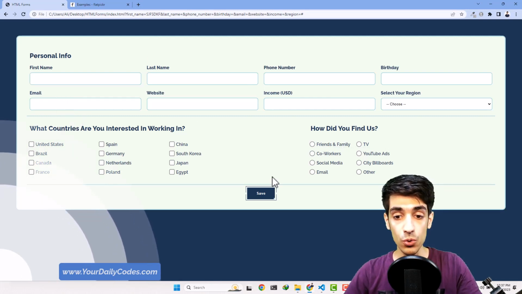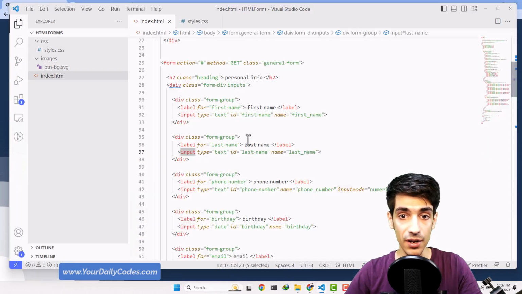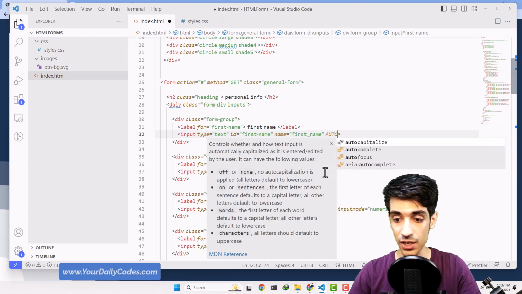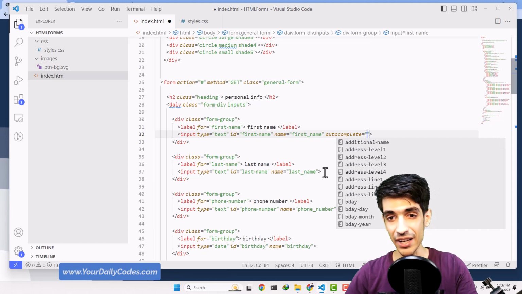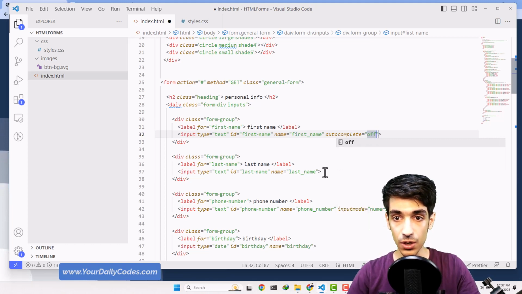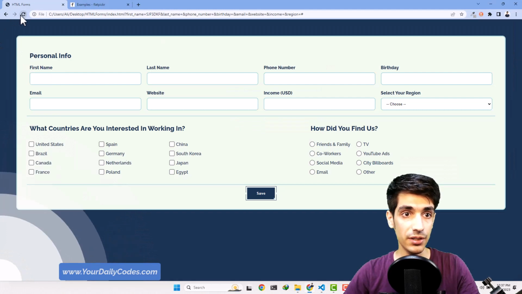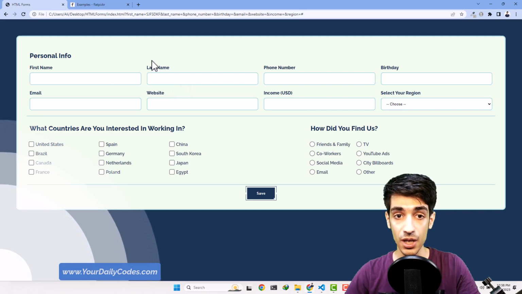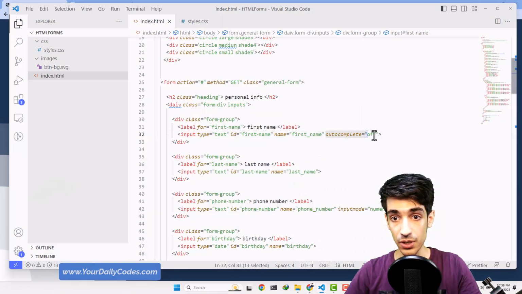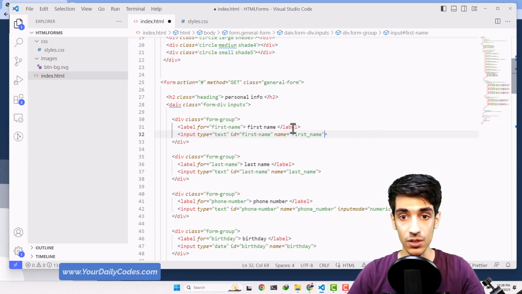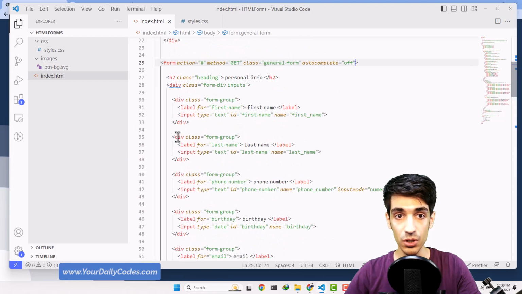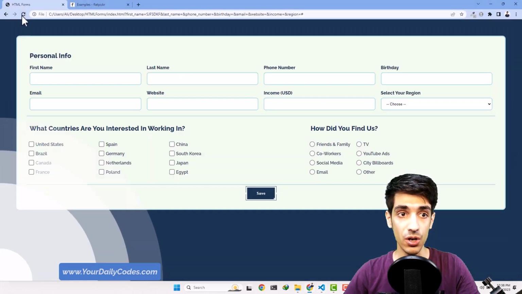We can actually turn that off. For this first name, we can set autocomplete. There's an attribute for that, and we can set autocomplete to off. Come back here, hit refresh, and as you can see, autocomplete is off and it does not suggest anything for me. We can apply this autocomplete to inputs, and we can also attach it to the form itself. When we attach it to the form itself, autocomplete will be turned off for everything inside this form.